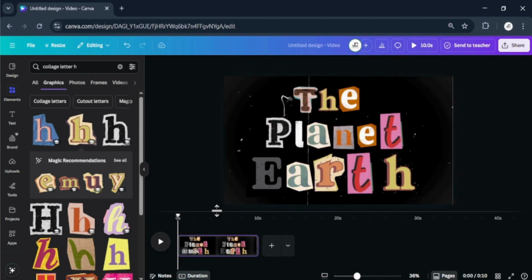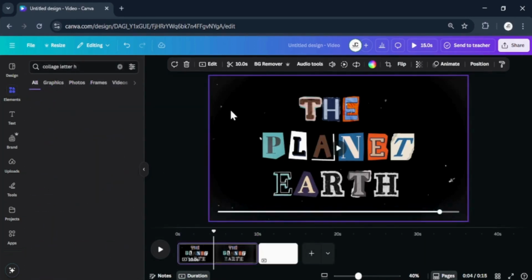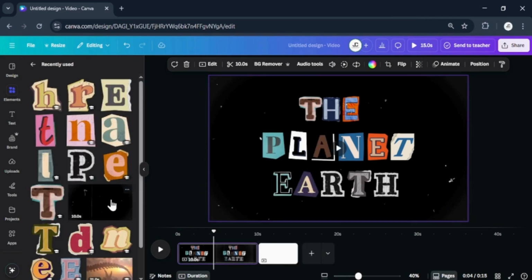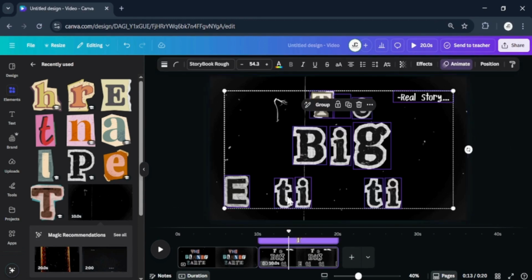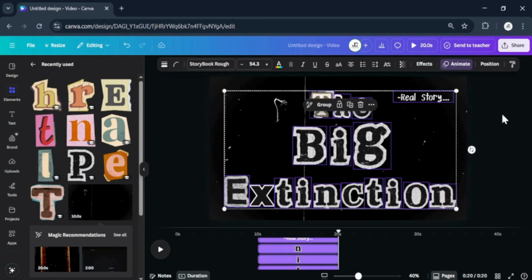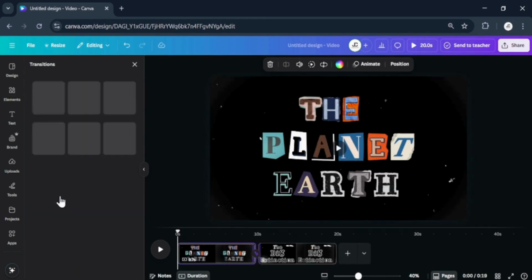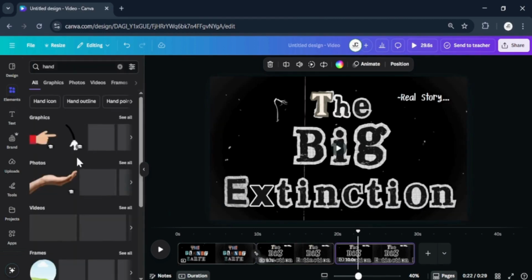Once your letters are in place, apply the scrapbook animation to give them a fun cutout motion effect. Next, create a second page and use collage letters again to write "the big extinction." This will introduce the dramatic turning point in the story. Now animate the title with the scrapbook effect again to keep the visual style consistent and engaging.